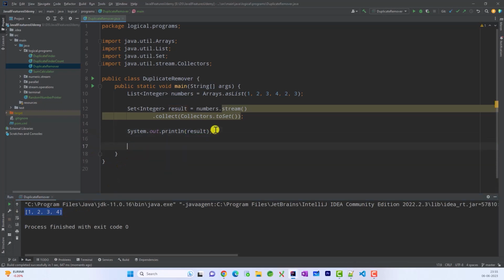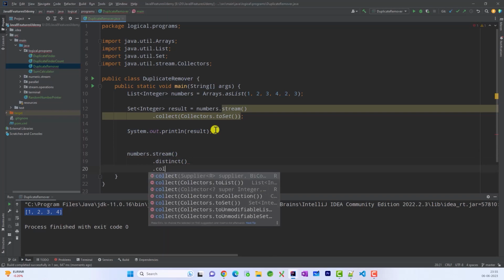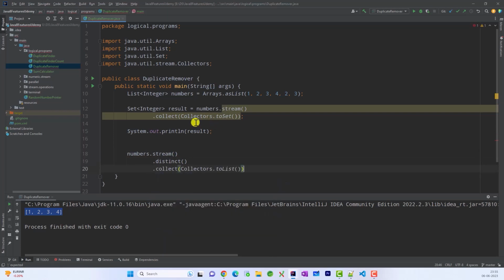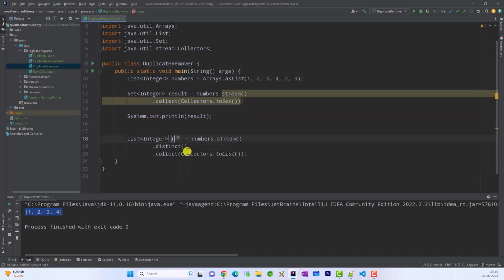The other way is calling the distinct method. So we have a distinct method. So numbers.stream().distinct(), and then collect, Collectors.toList(). So I don't want to change the data structure. Basically I want to return a list, since originally it was a list. Then I can go with this distinct, and this is a result list. This could be result set.